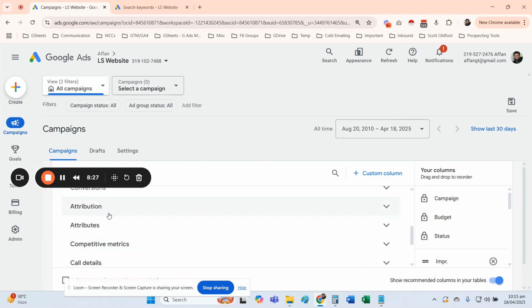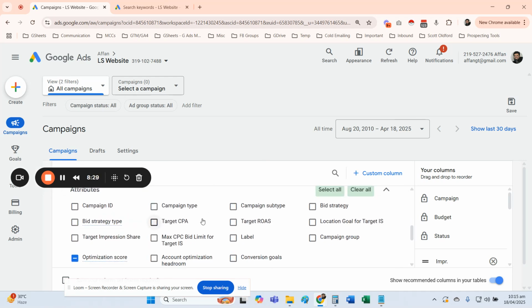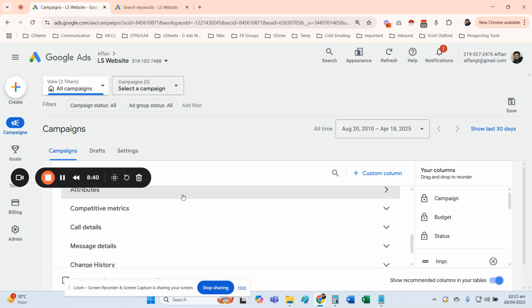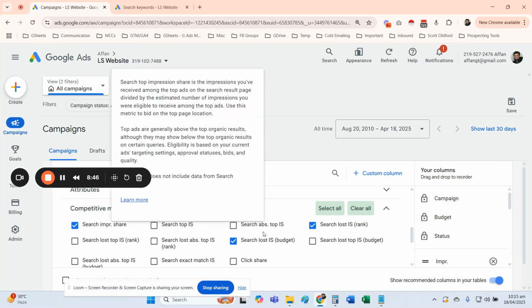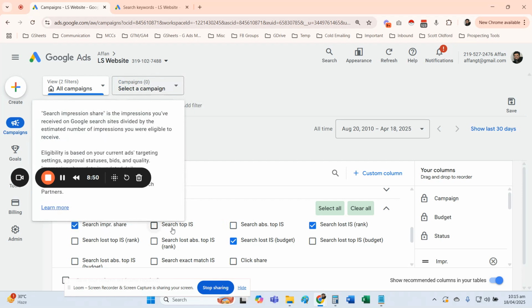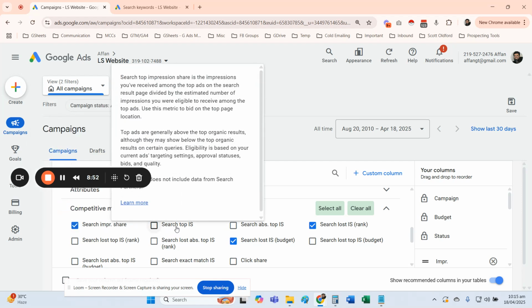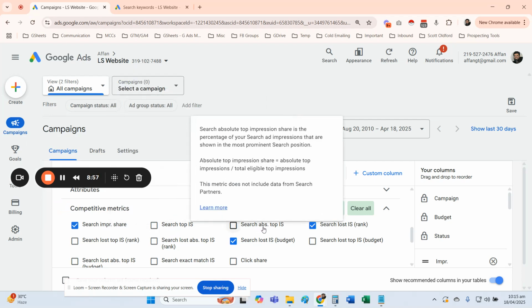And some attribute columns are important as well. Especially in the ad section, you might want to look at policy details, which will show you why an ad was disapproved. Then we have comparative metrics here. There are some other columns in here as well, like search top IS and search absolute top IS. This is the same as impression share, but for the top slots, the top 4 slots, and this shows for the absolute top slot, the number 1 position.